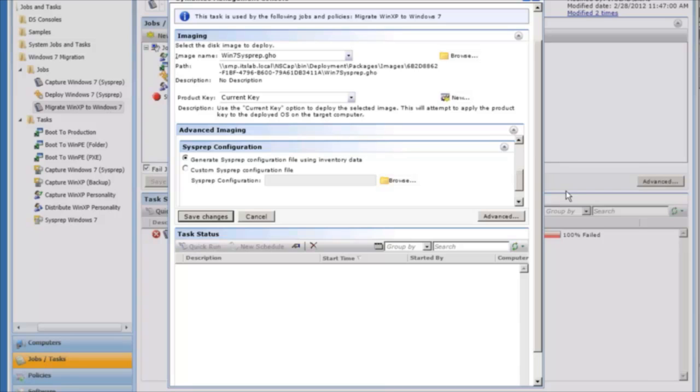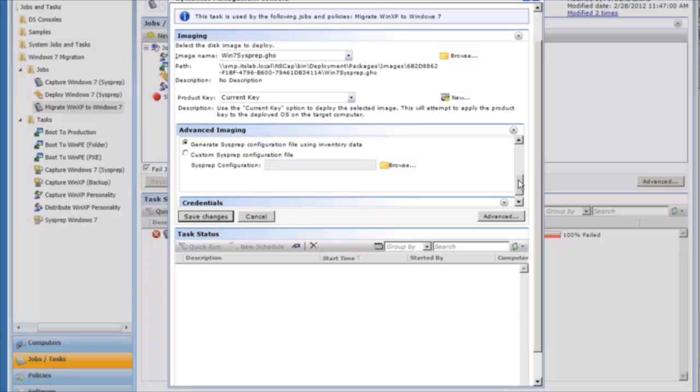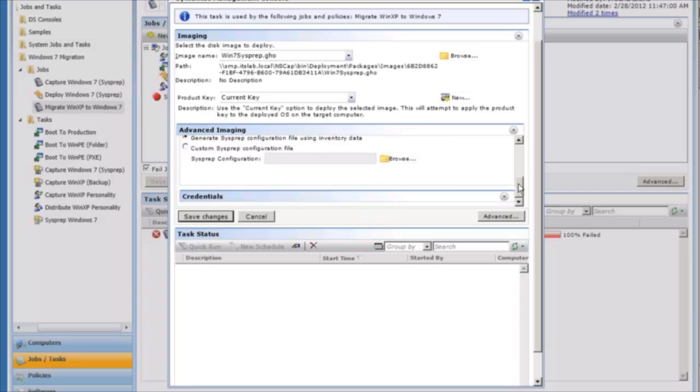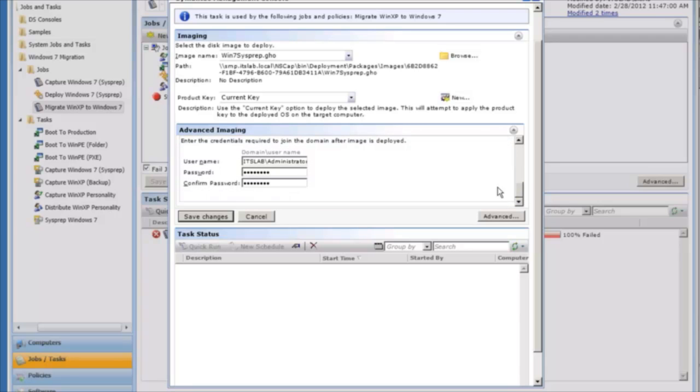Out of the box though, if you want to just do a very simple image, you can tell Altiris to generate a sysprep file for you based on data we already know about that machine. If it was a bare metal imaging, so if a machine that was unknown, then you can import a list of computer names, and it would add that name in there for you because that'd be considered part of the inventory. And then the credentials are used to join the machine to the domain, if that's part of your sysprep file.